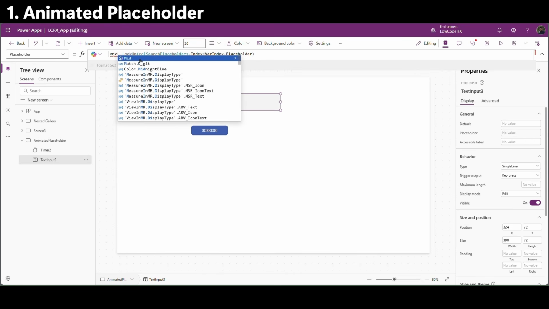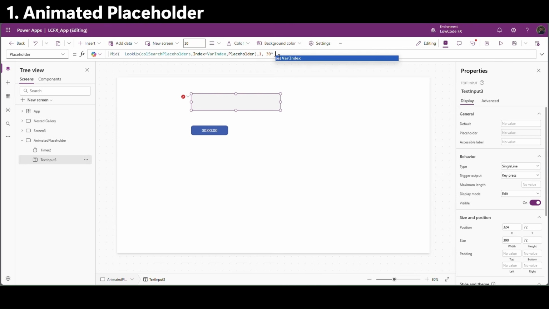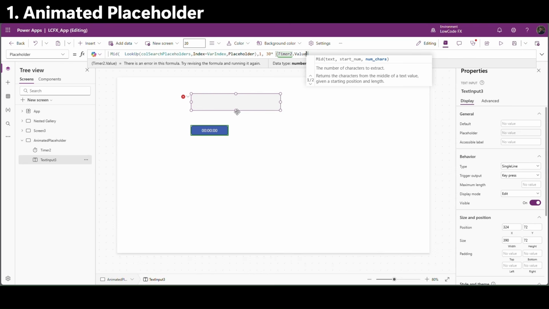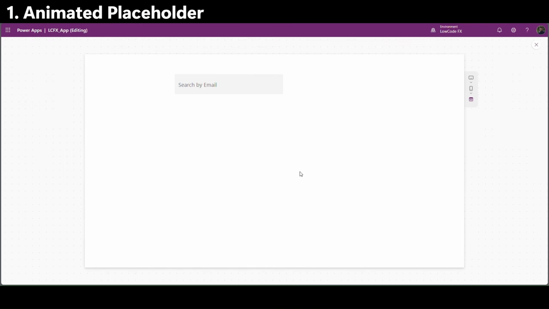In addition to this, I want to play with the text. I will use the Mid formula, Mid, comma, start num will be 1, comma, 30 into Timer2.Value divided by Timer2.Duration. So basically it will run from 1 to 30 as the timer runs every time. We need to hide the timer. Let me hide the timer and let's test.